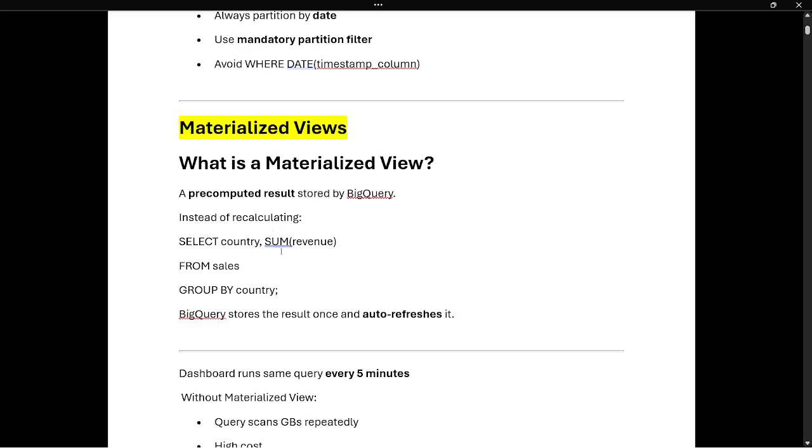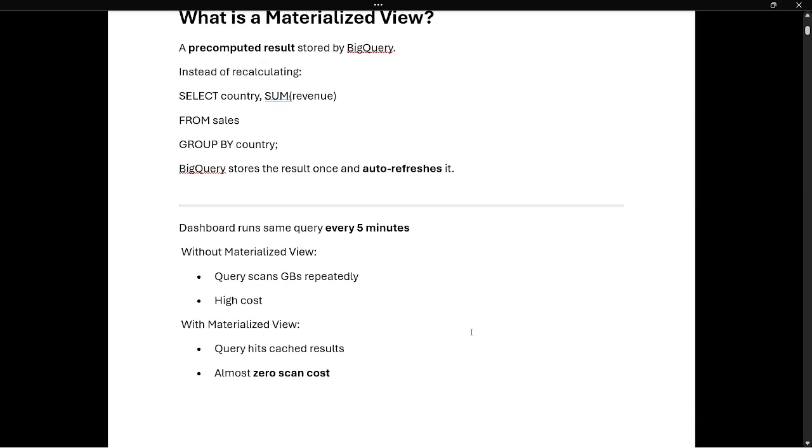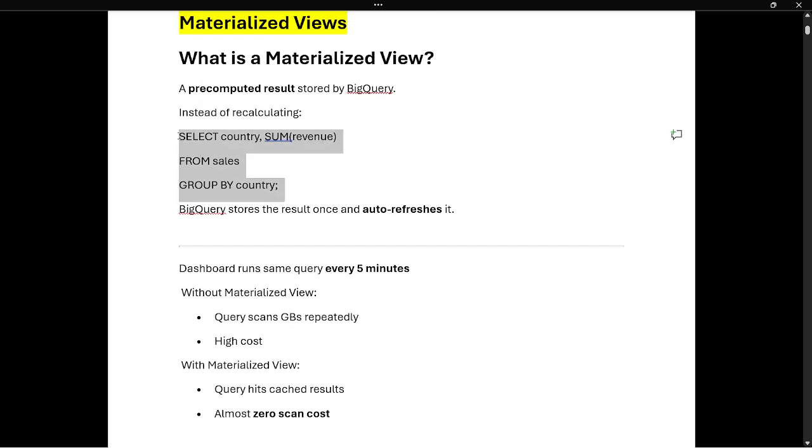So instead of recalculating, for example select country, sum of revenue from sales group by country, which gives the sum of revenue country-wise, BigQuery will store the result once and auto refresh it. Let us take an example use case where we have to create a dashboard that runs the same query every 5 minutes. Without a materialized view, the query scans GBs of data repeatedly. Every time GBs of data get scanned, so you are getting high cost.